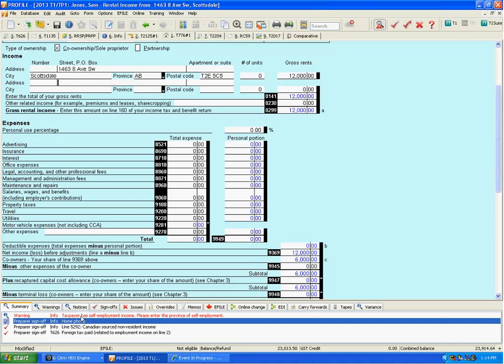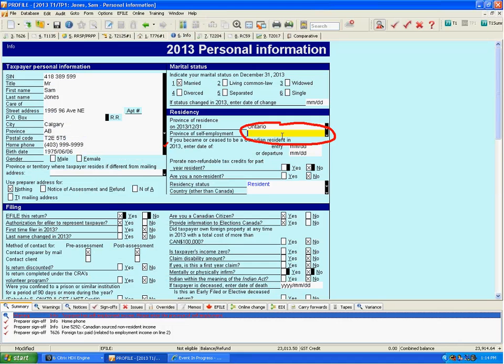Now you see that as we work through different things in the auditor, you'll see that taxpayer has self-employment income. Please enter the province of self-employment. So this is always something that you have to come in and do. Make sure that you have the province of self-employment entered.